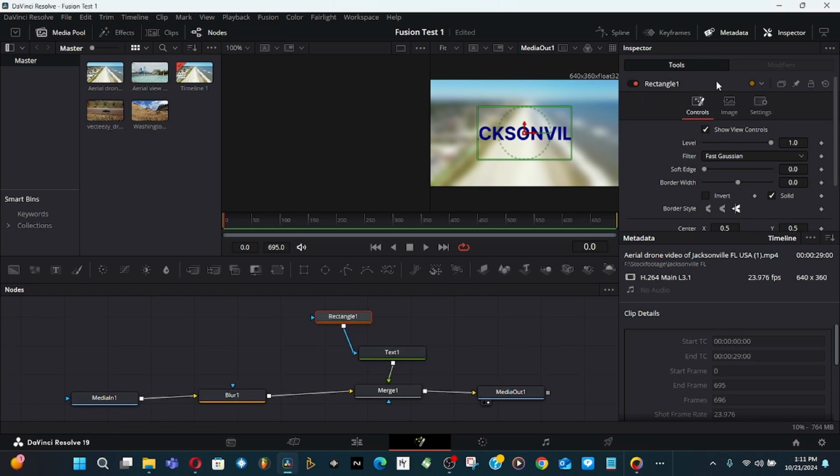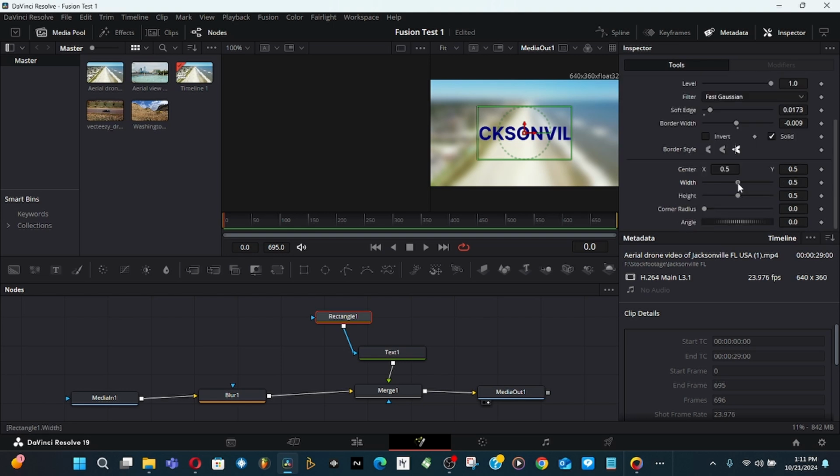For example, when I come to my inspector tab, if I was to make the border bigger, it only will affect my text layer. Nowhere else is affected. You have to soften it up. It's only going to affect the text. Nothing else is going to be affected. You can also adjust the width of it.